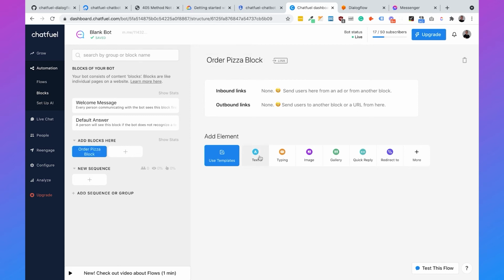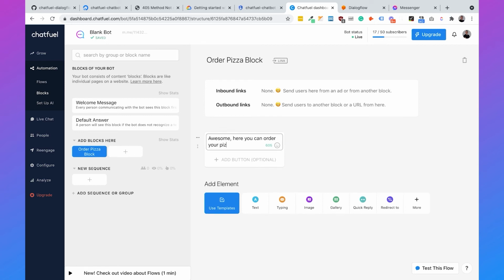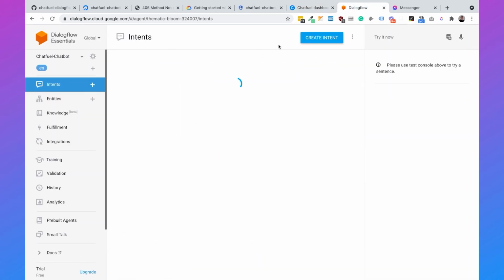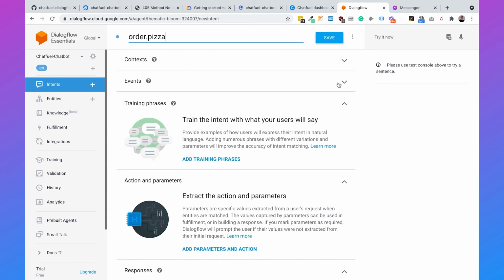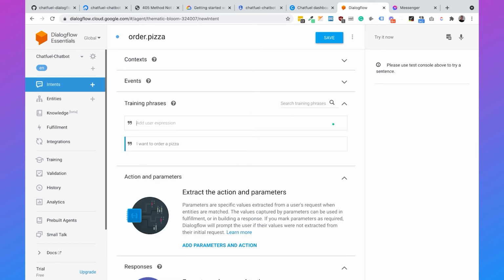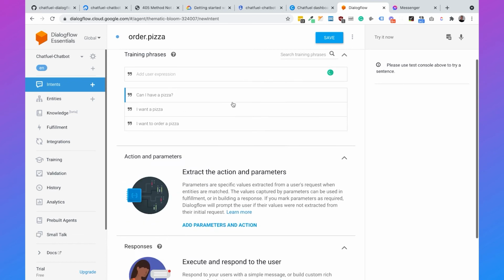And then we're going to add the text, awesome, here you can order your pizzas. So that's it, that's really simple. So then if we go to DialogFlow, we can create a new intent, which we will call order.pizza, and we want to add the training phrases, I want to order a pizza, I want a pizza, can I have a pizza? And we will also set the response.